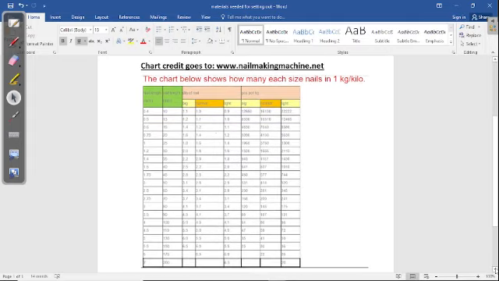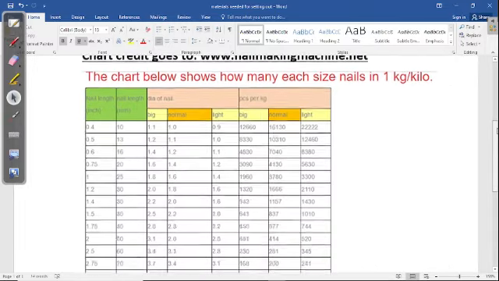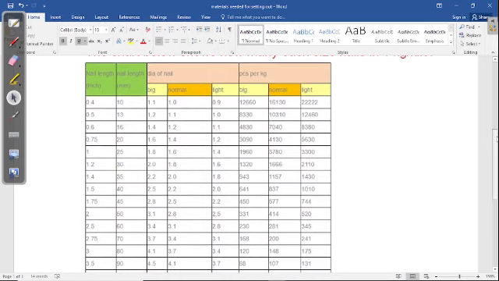This chart was actually obtained from a website called nailmakingmachine.net. That was why I said the credit goes to the website. The chart actually shows the number of nails per sizes, their diameter, and their number you have in each kg.